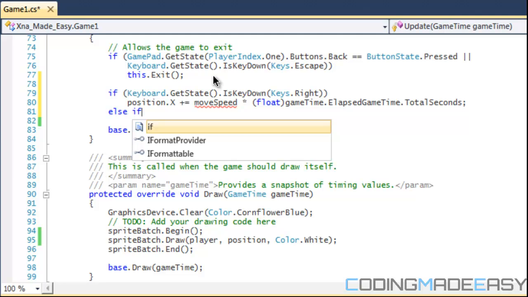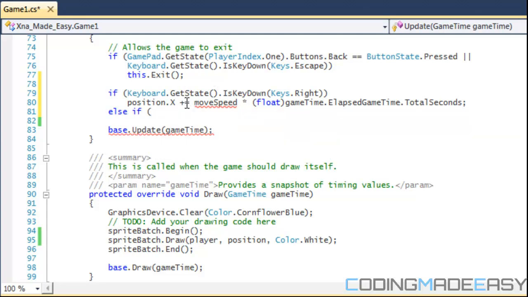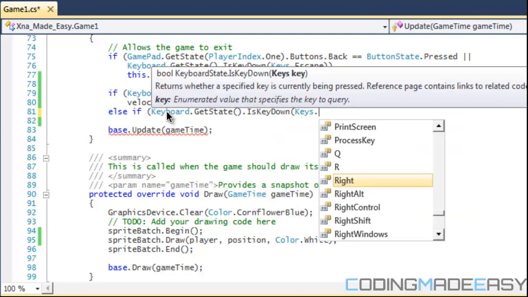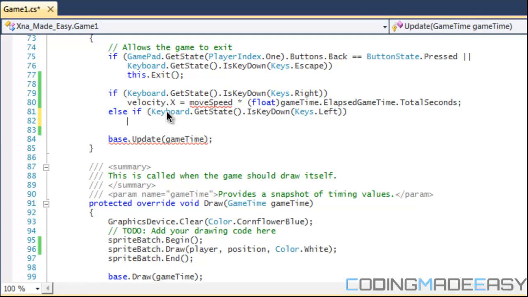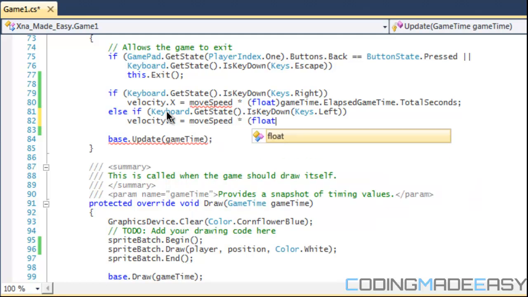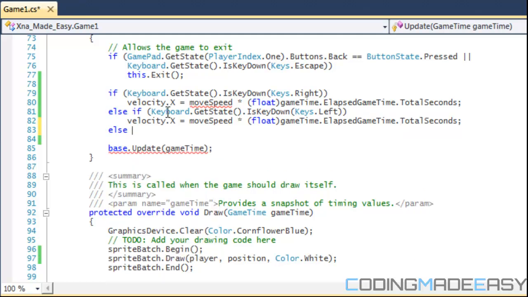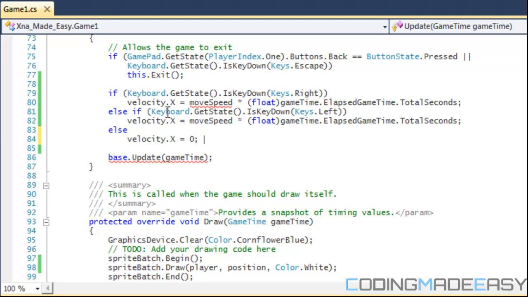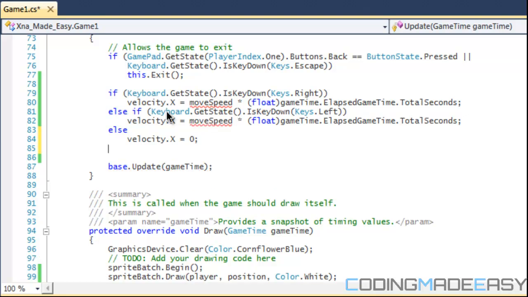Sorry, it shouldn't be position. It should be velocity.X is equal to, not plus equals. So if they press the left key, Keys.Left, then we set our velocity.X equal to negative move speed times (float)gameTime.ElapsedGameTime.TotalSeconds. Else we set our velocity to 0. That means we're not moving if we're not pressing the right or left key.